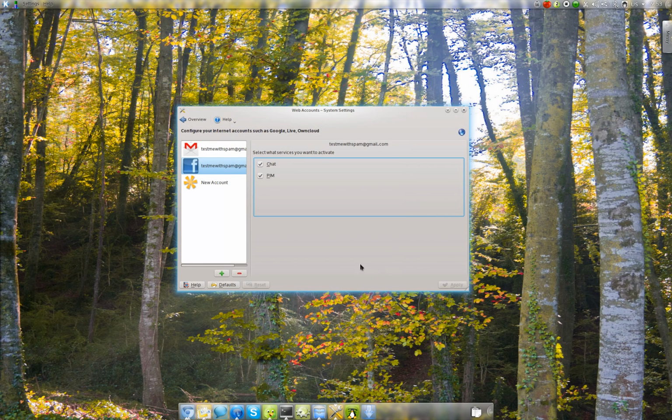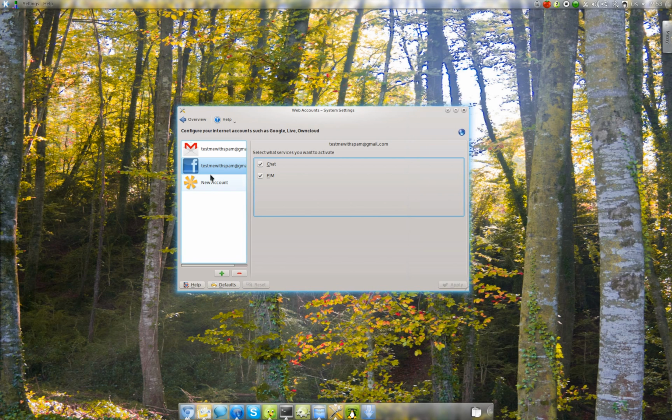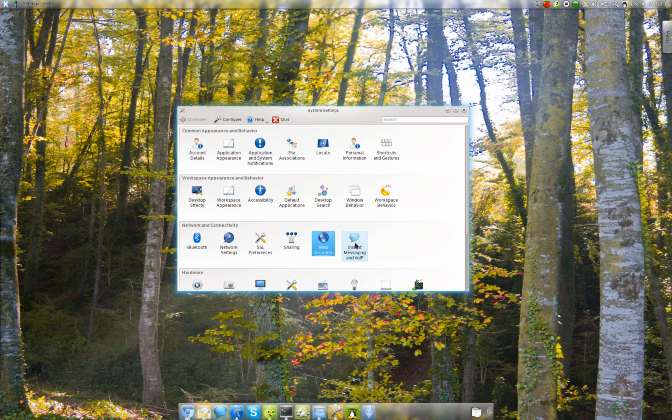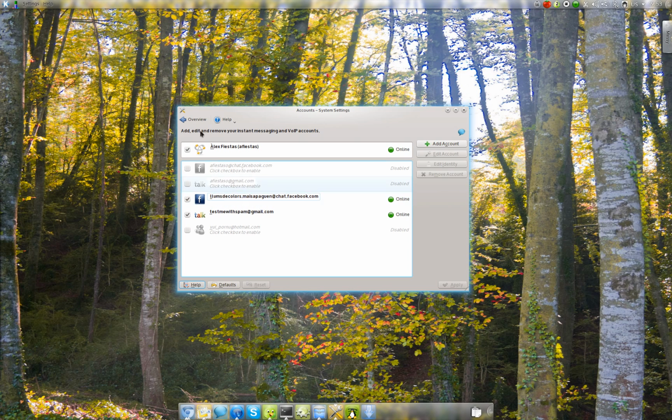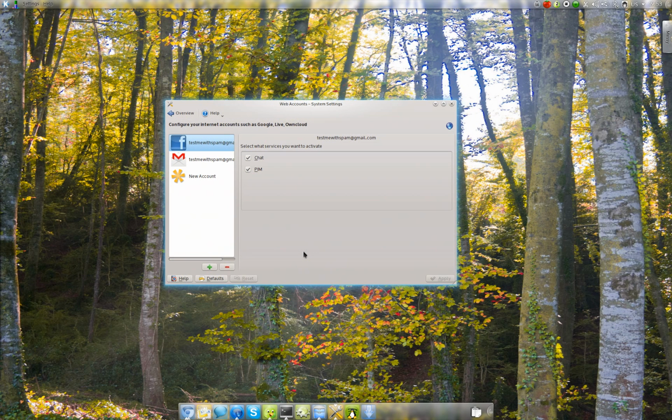We click on finish, and same thing goes. Maybe I have some contact here. No. Well, this is my test account, so all I check is that the account is added. That's all I'm checking. So what WebAccounts is doing now is configuring the accounts in the other software, like creating an account in Telepathy, creating an account in Akonadi, creating whatever needs to be added.